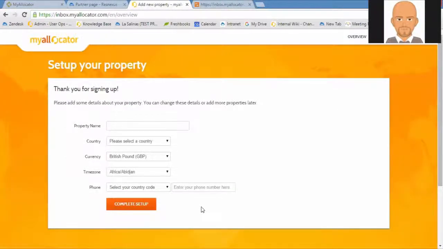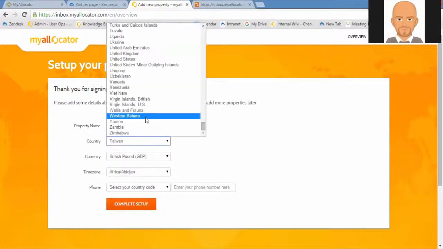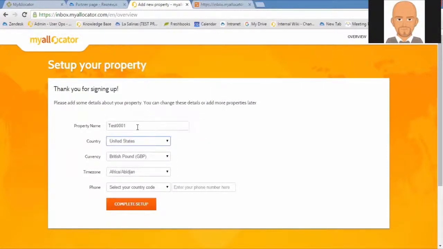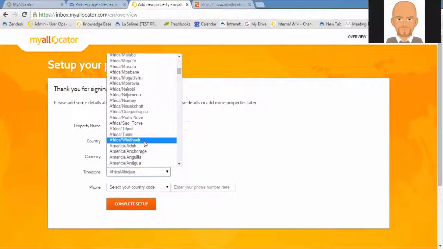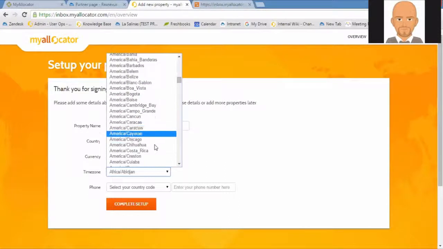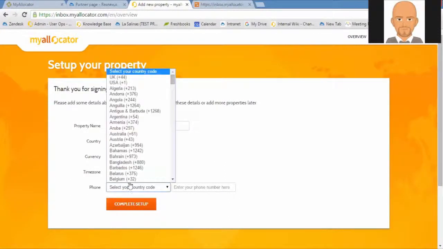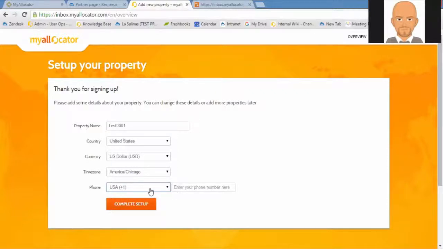On the next page, you'll begin setting up your property. In this case, I'll create a property test name. You'll need to enter the country that you're going to use, which in my case will be the United States. The currency that you want to use for your property, which I'll select US dollar. The time zone that your property is in, I will select America's Chicago. And then the phone number for your property's country. In this case, I'll select USA, so country code 1, and then I'll enter a phone number. Once you've entered that detail, you'll click Complete Setup.